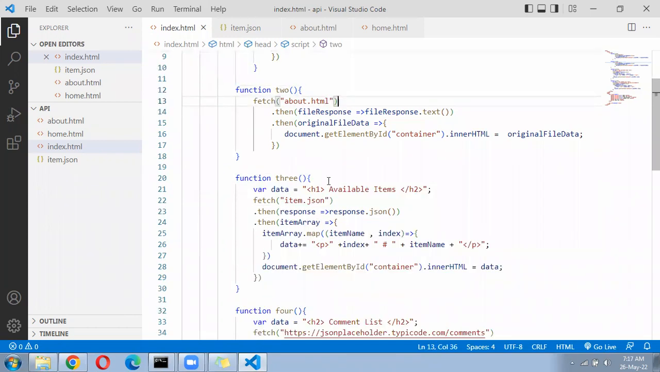When we come to the third function, function 3 was item.json. It was reading the data from a JSON file, but from the current server only. There we have used .json to convert the JSON into an object array, and after that we were able to run the loop here, item.map, and it was giving the list of items.